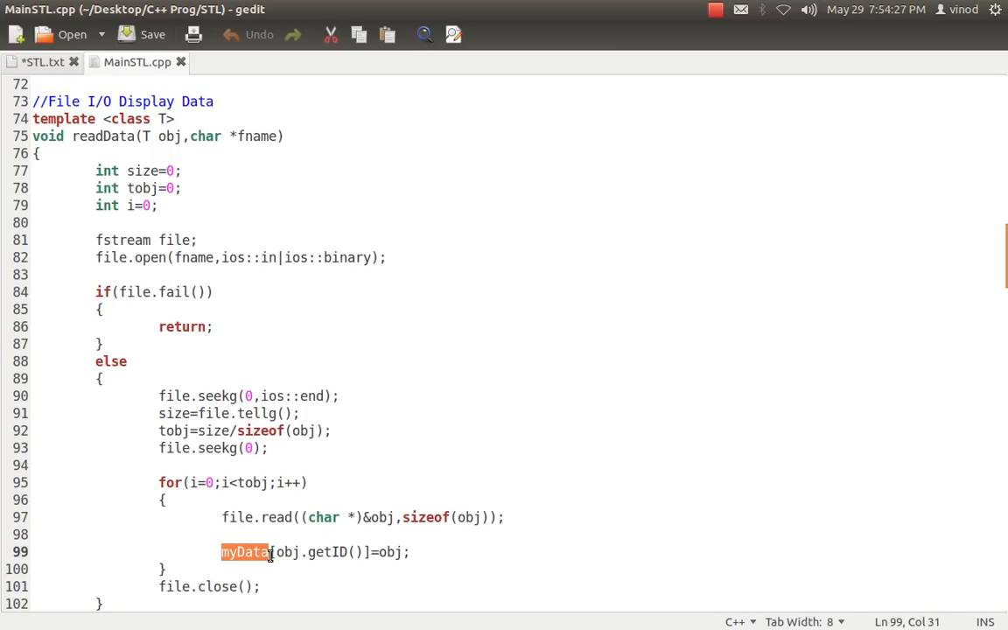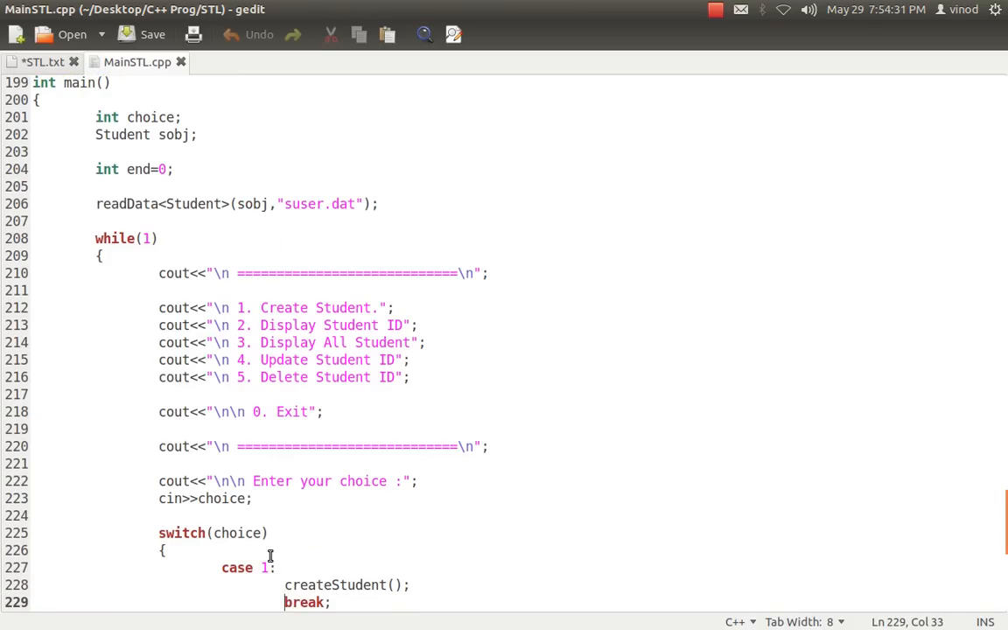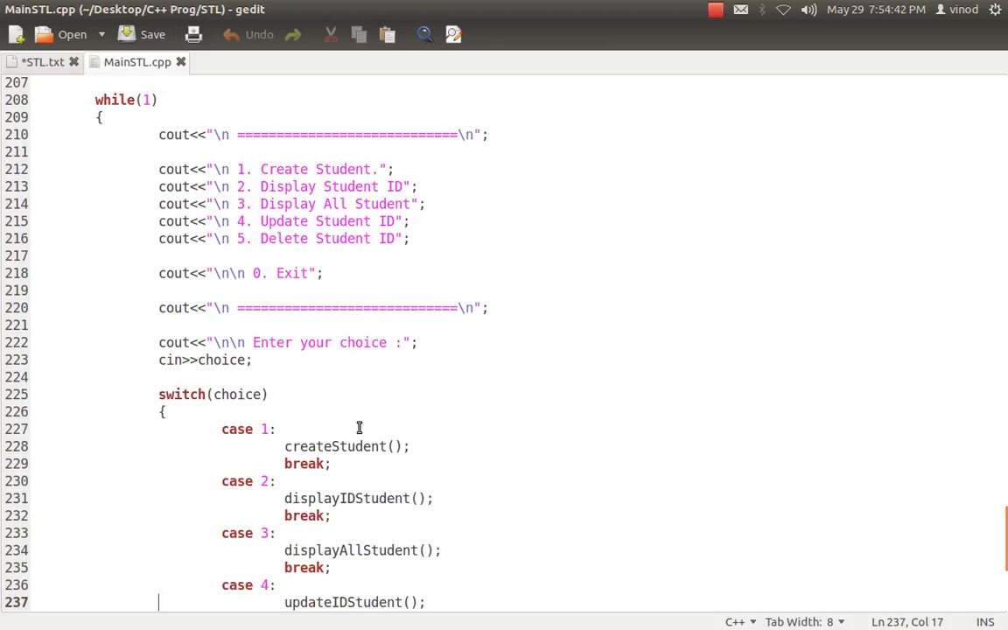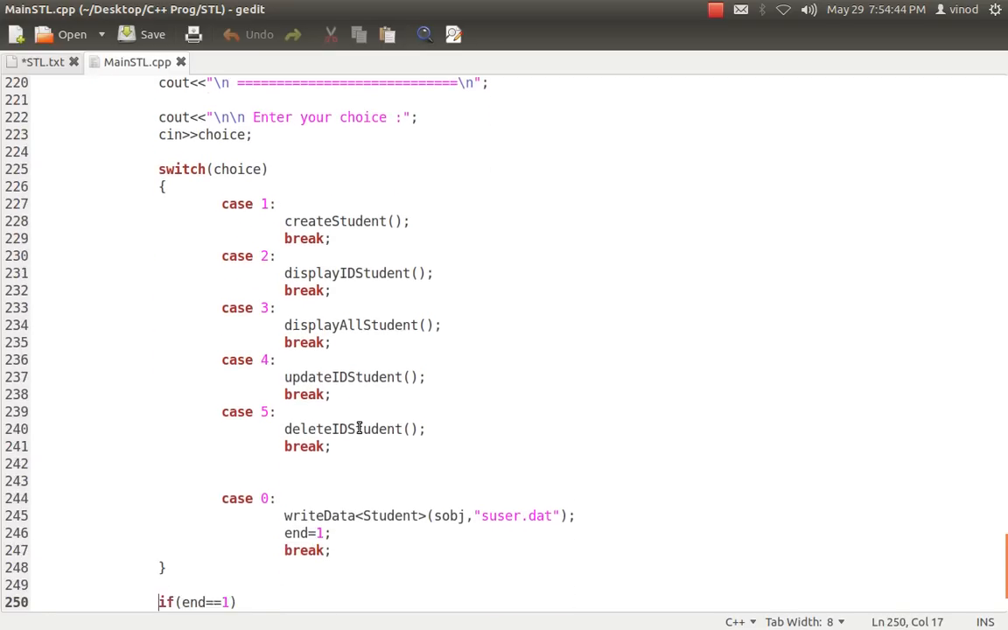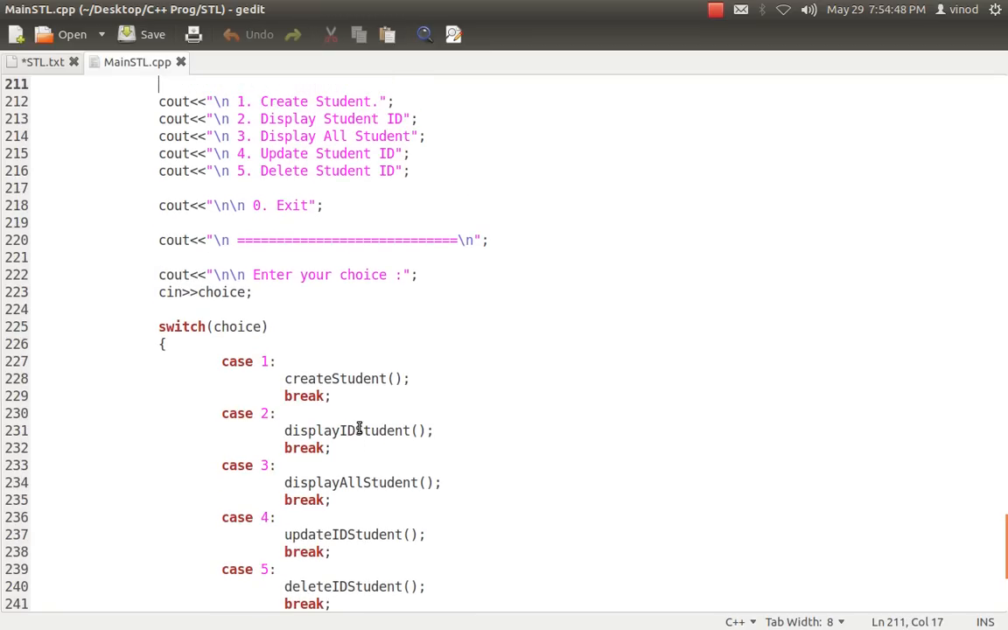That is important. So after reading, suppose there is no data, it will come back and go into the infinite loop, while one: create student, display all, update and delete. It asks for a choice, and each method is called. Suppose the user says fine, I've done it, I want to exit.